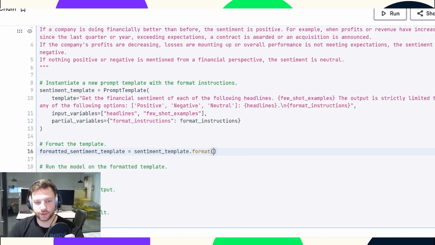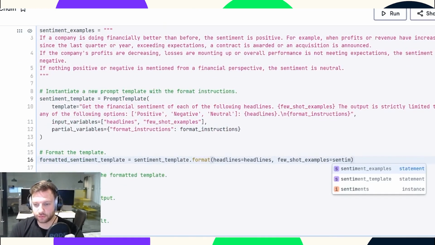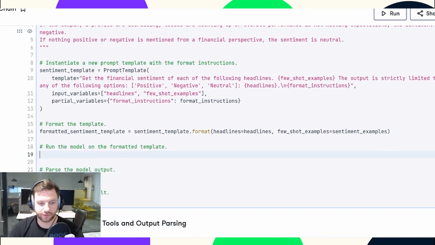And now we need to fill in two inputs here. So we need both our headlines, which equals our headlines list, and our input variable is called few-shot examples. But the input here is going to be the examples for the sentiment analysis. So here we pass along sentiment examples. And now it's just like the same few steps as before.